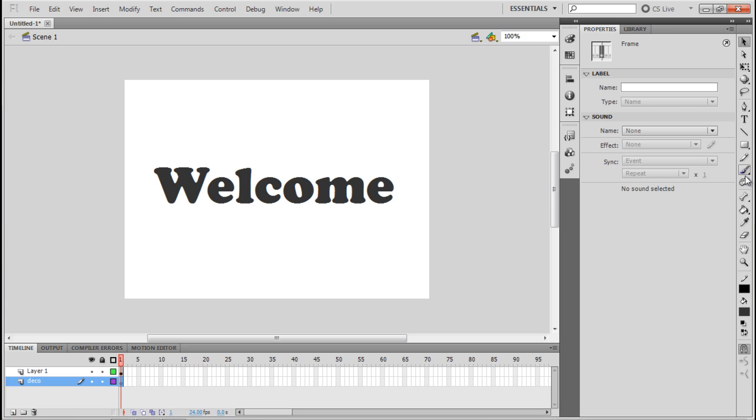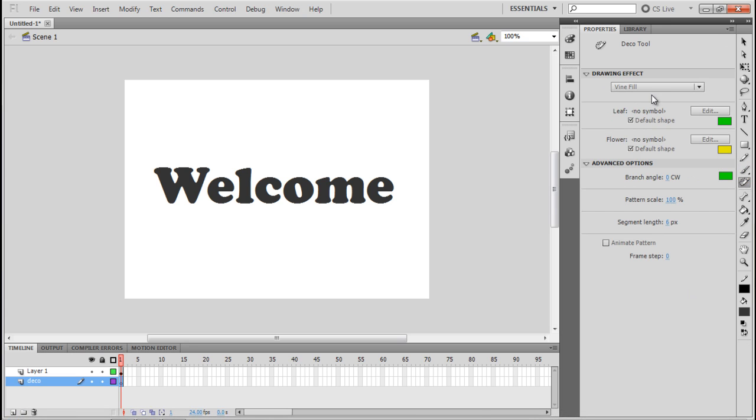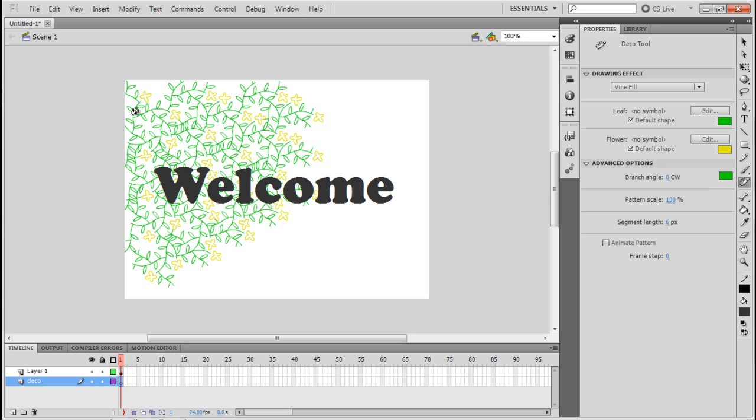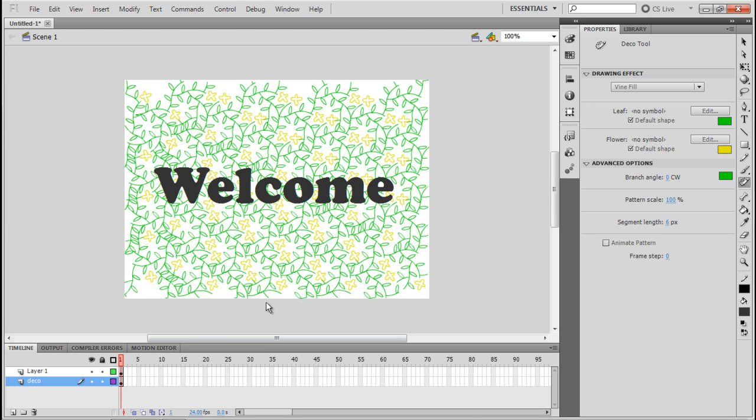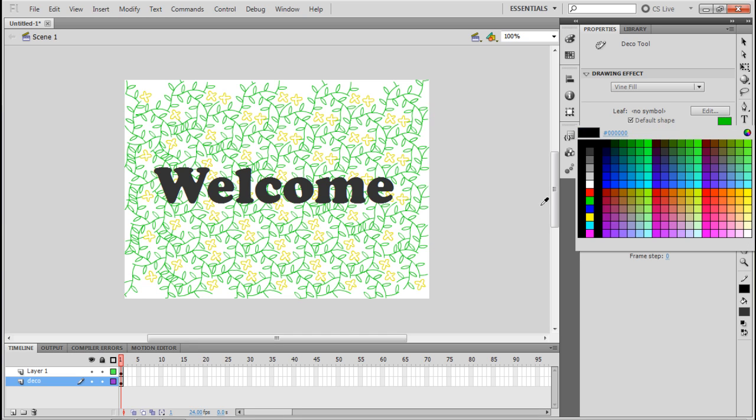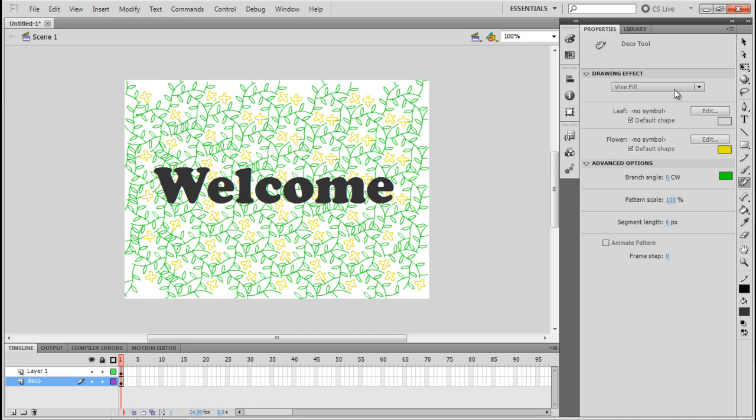Now I'm going to select the Deco tool and make sure my option is Vine Fill, and this is an automated tool which generates artwork. So what I'm going to do is click once and let it generate some artwork for me, and once it fills the entire stage, I'm going to click once again, and so we have some ready-made artwork. Notice you could toggle the settings, you could change them, and you could have any color as you want.